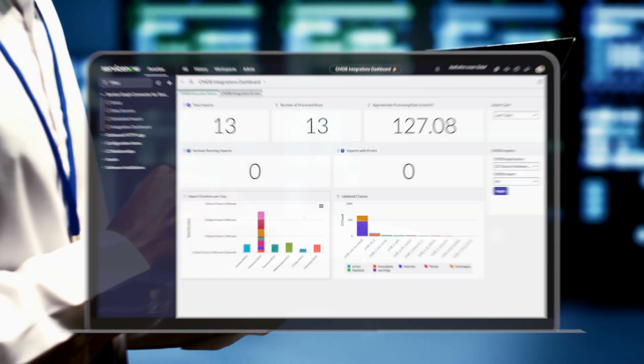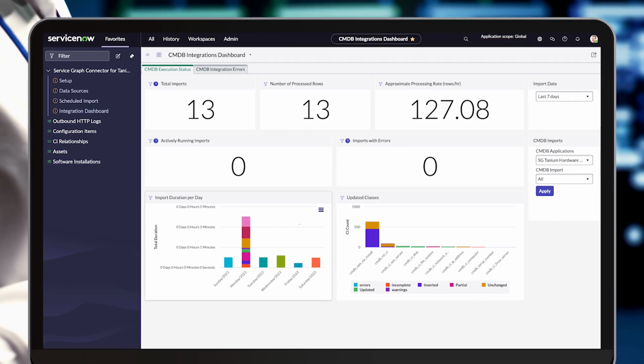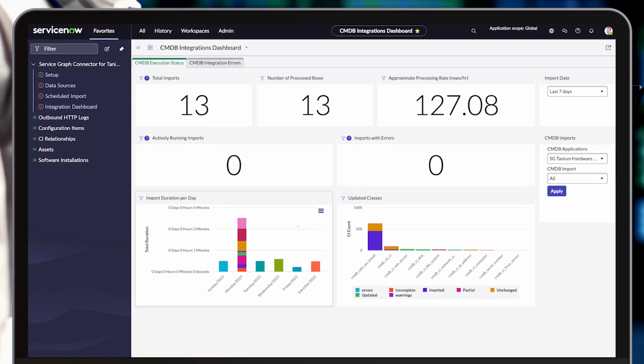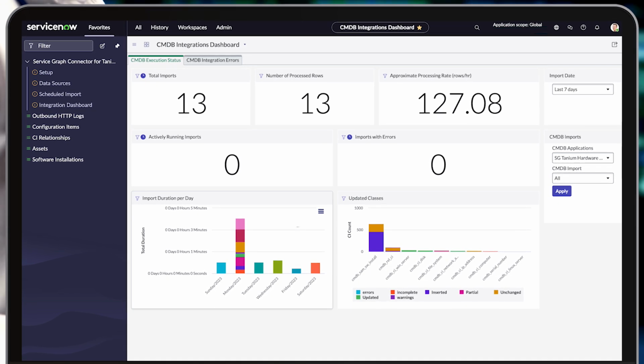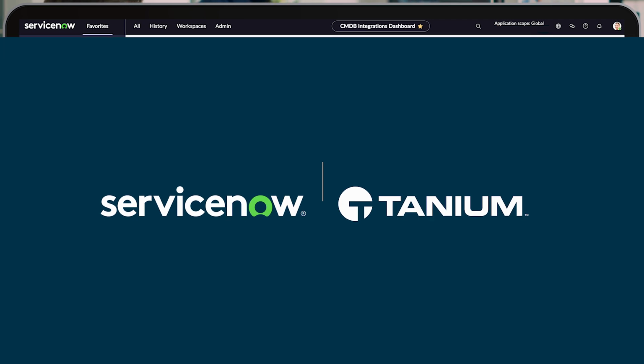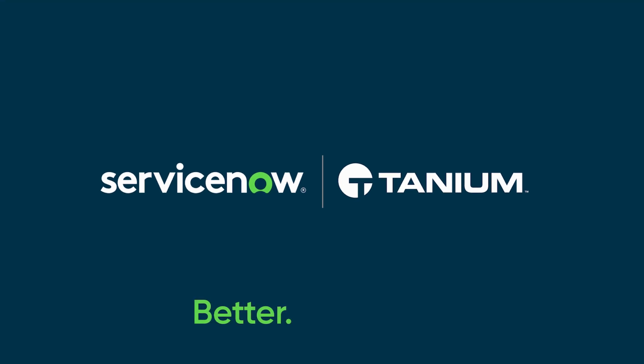With the help of the Tanium Service Graph Connector, you can get a completely accurate picture of your software inventory and usage, and save money on underutilized or non-compliant software in as little as a few hours. Tanium and ServiceNow, better together.